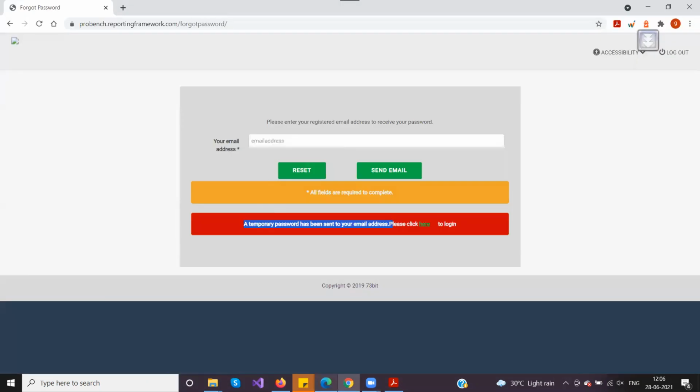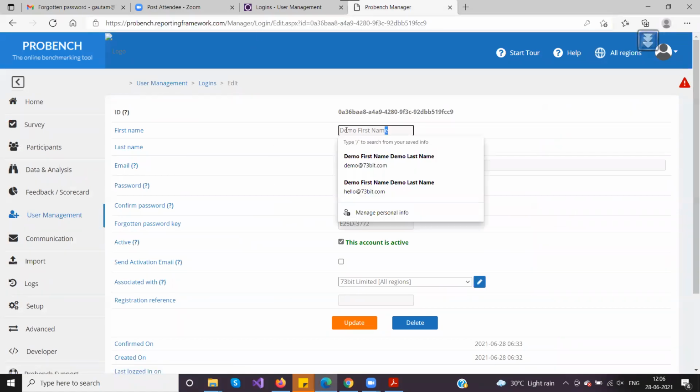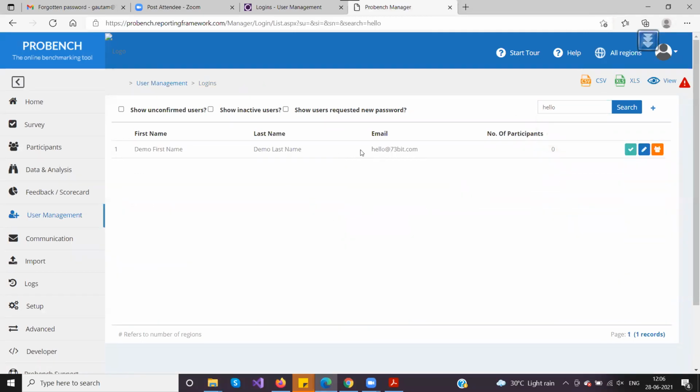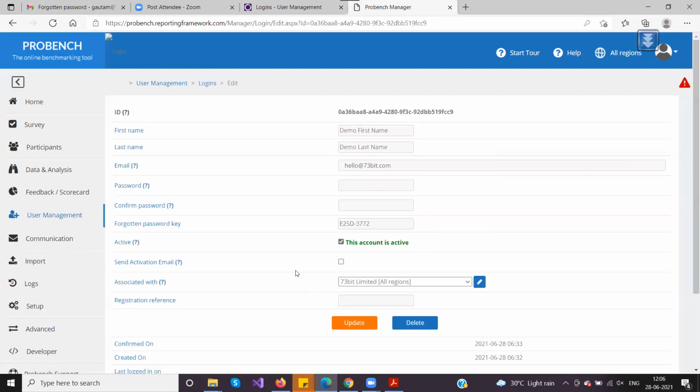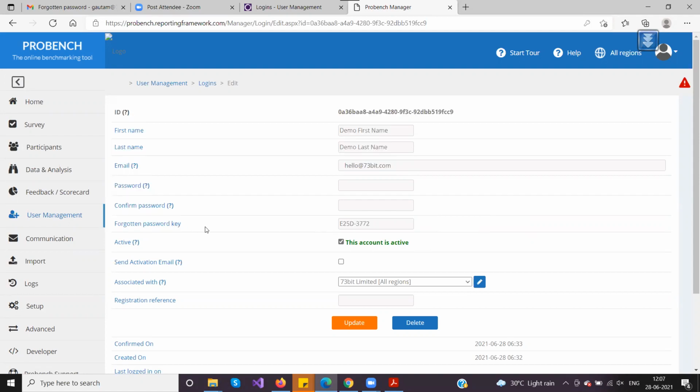Now I'll go back to the administrator screen. Okay, and refresh this particular screen, or maybe go to the logins and search for hello. So in the hello, I'll click on edit. So you'll see the same temporary password has been added to the forgotten password key. Okay, so this temporary key would be acting as the new password for the users.